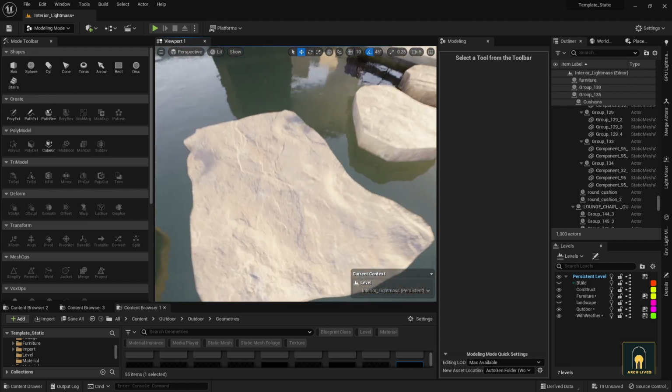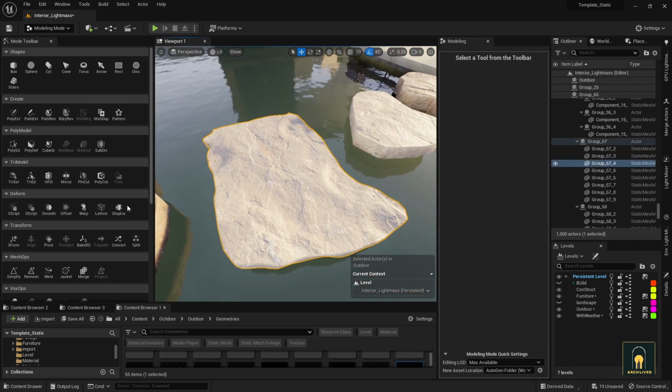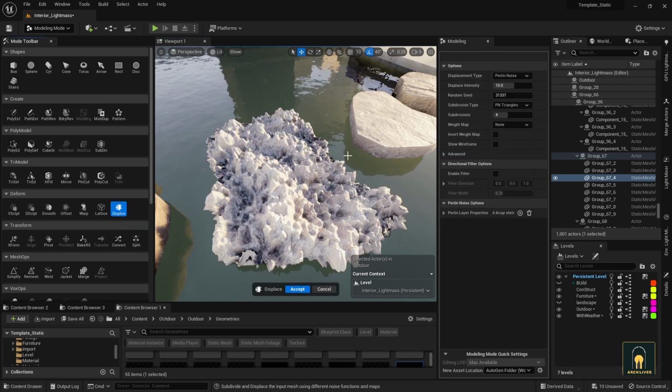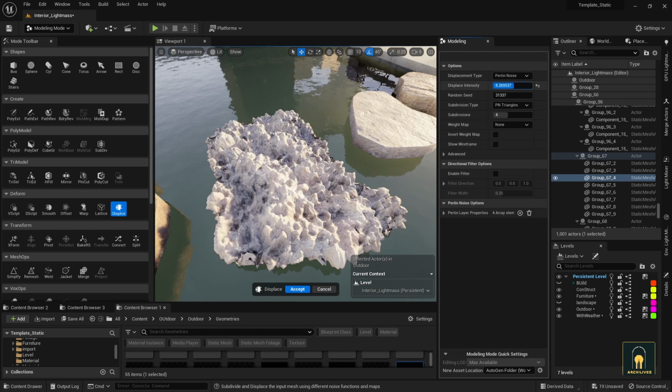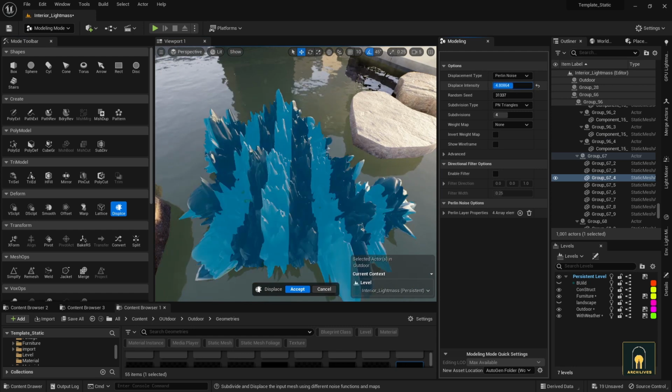Or to create roughness, we will have another way. We will use displace. However, it will create roughness for the whole object.